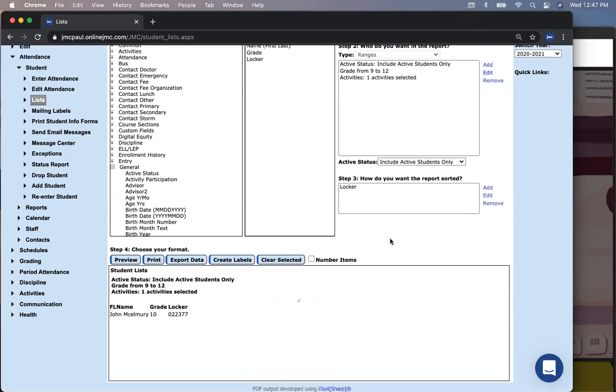But just to show you, say for example, I wanted all my 9th through 12th graders instead of just my baseball players. Again, I'm showing you how easy it is. I'm going to choose this particular one, and I'm going to remove it. So now I'm just doing my 9th through 12th graders, and I'm going to preview this. And this is going to be my 9th through 12th graders, not sorted alphabetically, right? Not sorted by their grade, but by locker number.